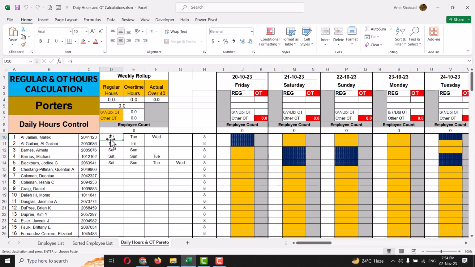This employee had an off day on Friday, Tuesday, and Wednesday. These are mentioned in these blue cells with white dots. So if he worked 8 hours on his off day, all the time is included in the overtime. This is the overtime column.